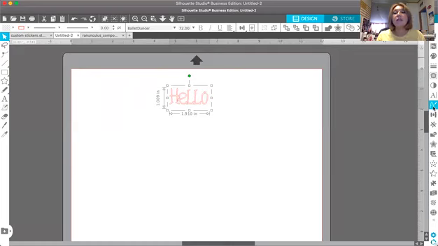The next one, this is only available if you've got the business upgrade. You can actually custom create a font, which is really cool. I haven't done that yet. I haven't had the need to do it, but that's just a feature that the business edition does allow.